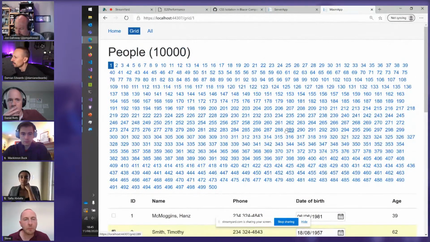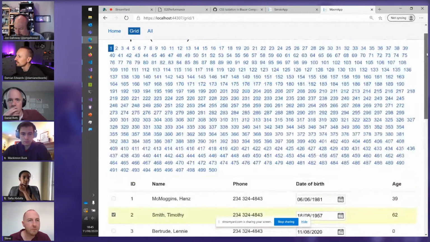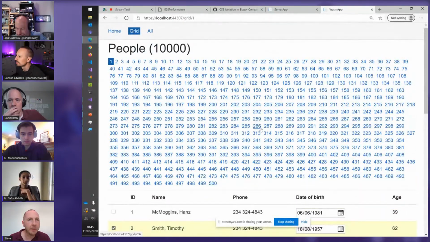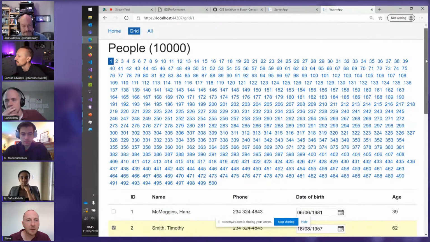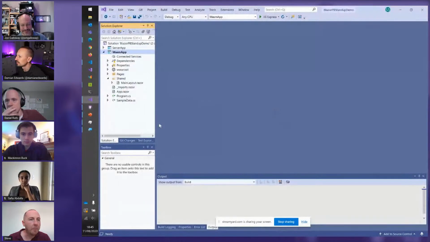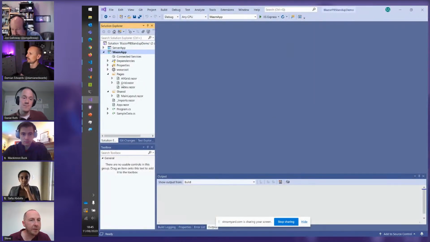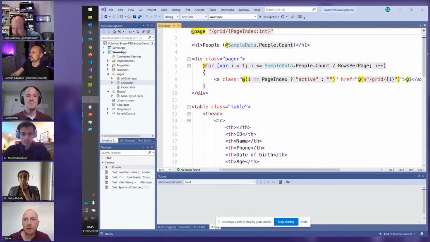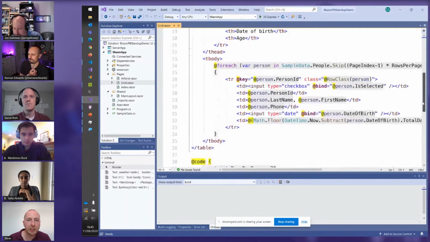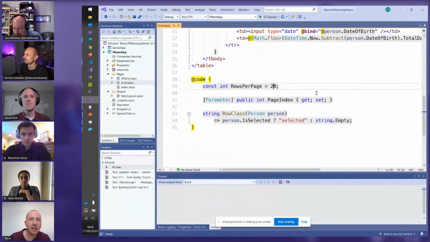Now, if you were on Blazor 3.2, you probably wouldn't want to have too many rows in each page because you may start to see some performance degradation when you get above about 50 or so rows. But because of many of the improvements that we've done in the 5.0 release, I can come into my source code here and change the number of rows per page to a much higher number. So I'm going to change this to 100.